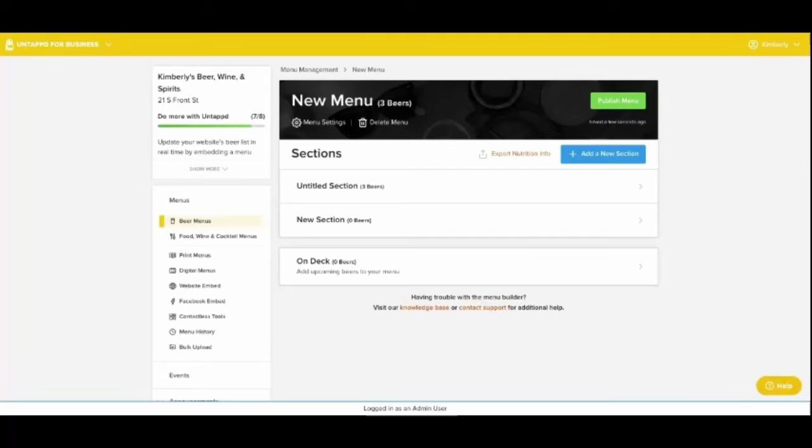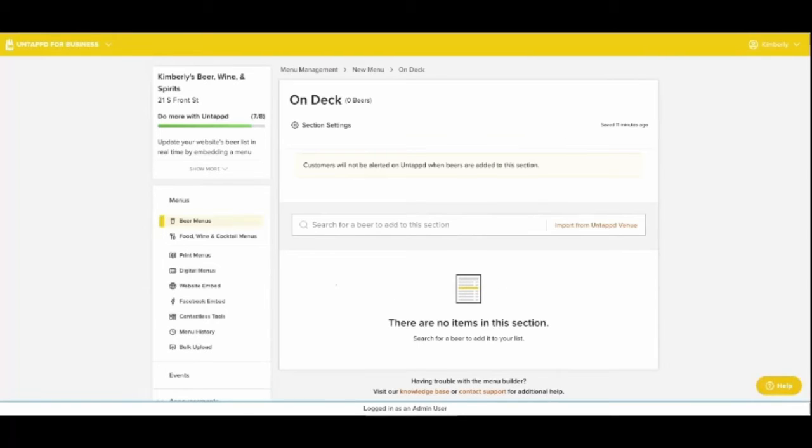At the very bottom of your menu, you'll notice a section called On Deck. This is where you can add beers that aren't ready to go live on your menu. Customers will not be alerted on Untappd when beers are added to this section, so you can easily swap them out without anyone getting multiple alerts. You'll add beers to this menu in the same way that you did to your regular menu, just like this from the search bar.